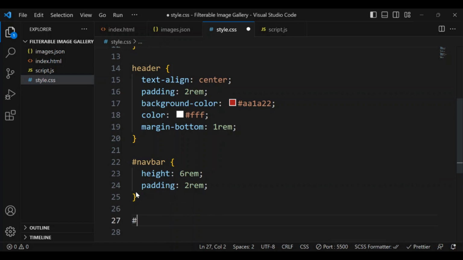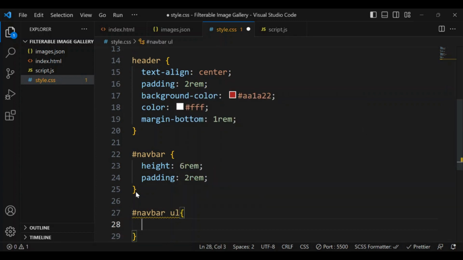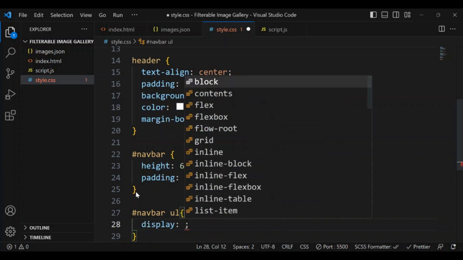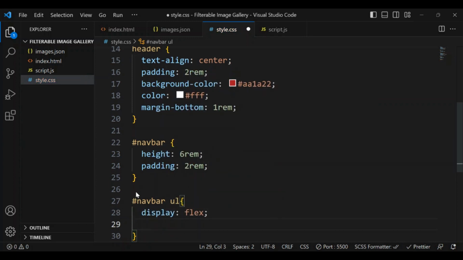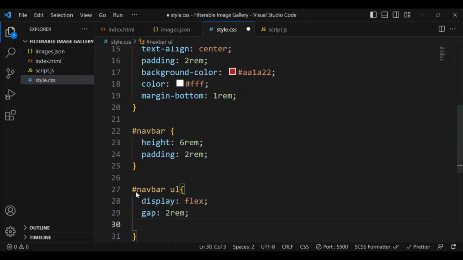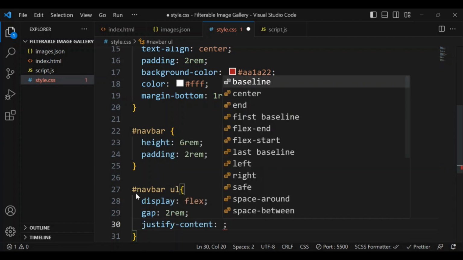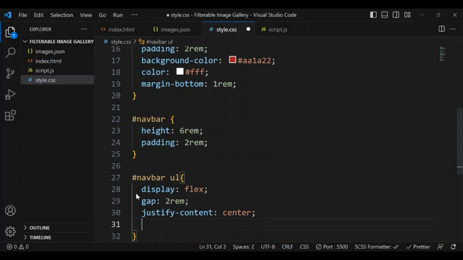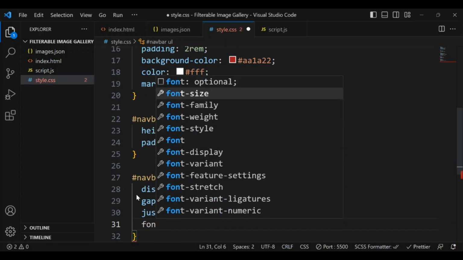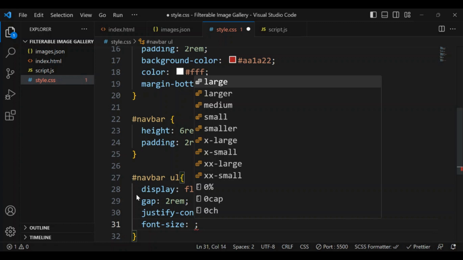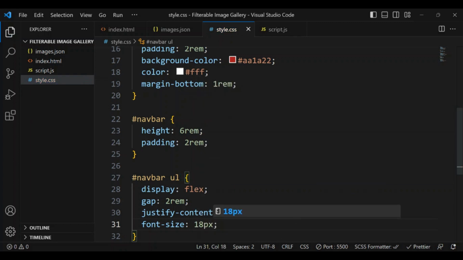I also want to grab another list inside the navbar. So I'm going to say navbar ul, and I'm going to set display to flex, and I'm going to give it a gap of 2 rem. Want 2 rem for the gap, and I also want it to be centered. So I'm going to add justify content, set to center, and I want the font size to be a little bit bigger than the default font size. So I'm going to set font size to 18 pixel and save.